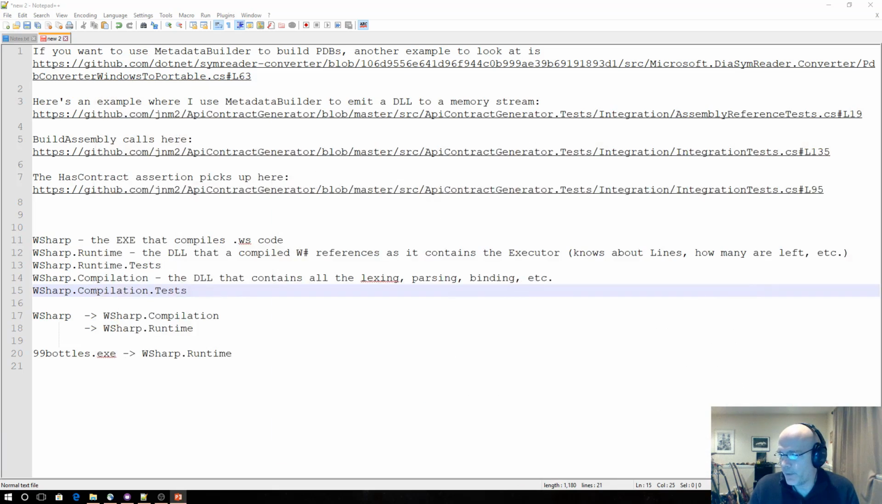Okay. I'm still not entirely sure. I asked in a Gitter channel if there's any information about System.Reflection.Metadata, because that's one way in .NET Core, even though this is going to be all .NET Standard, other than the executable.